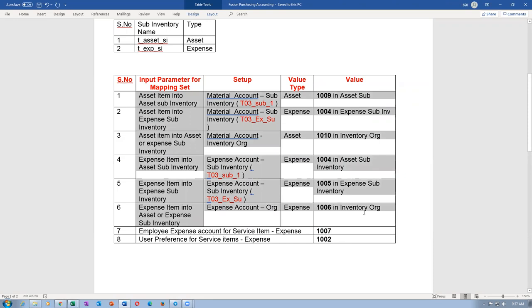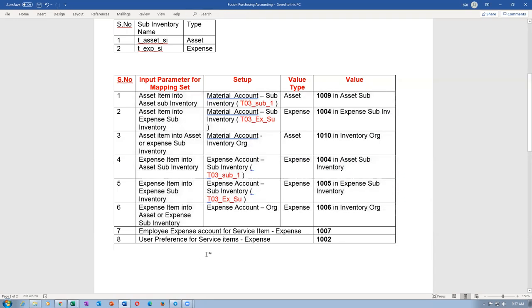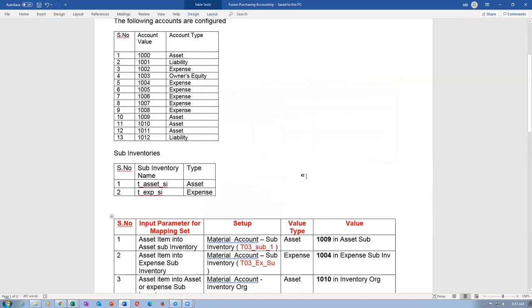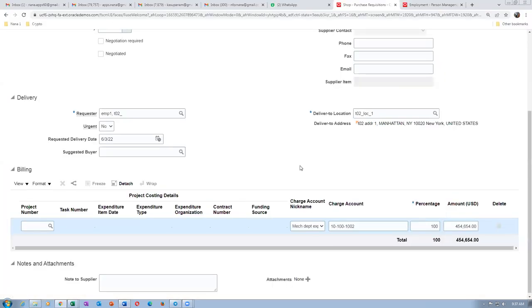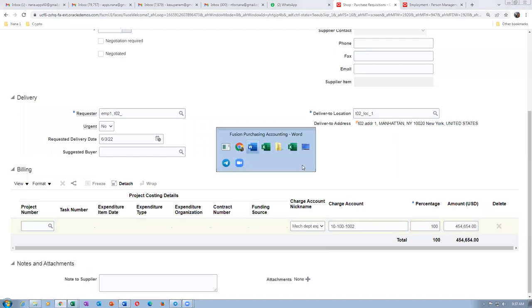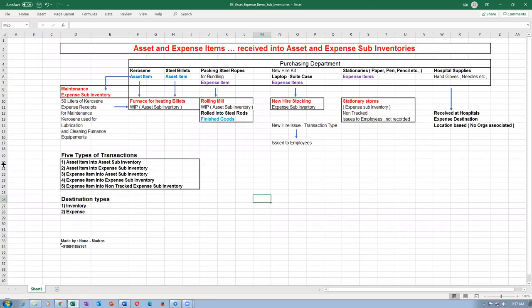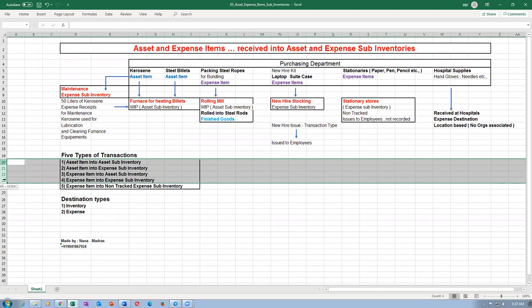Got it now, fine. We have completed a basic level of this, but we have to go further on the accounting. Any doubts on this? So this is how asset into asset and asset into expense take place. We have now analyzed all four scenarios. The fifth one is also the fourth one, asset into asset subsidiary.